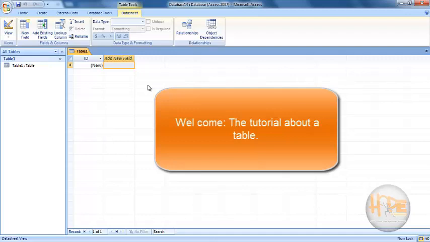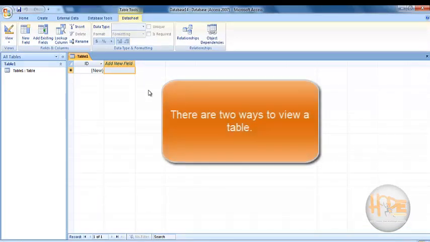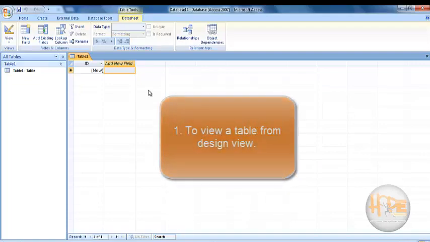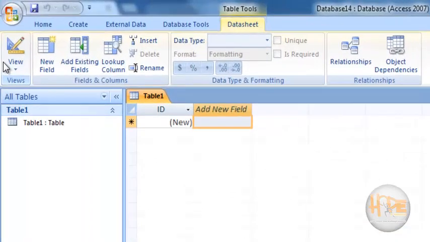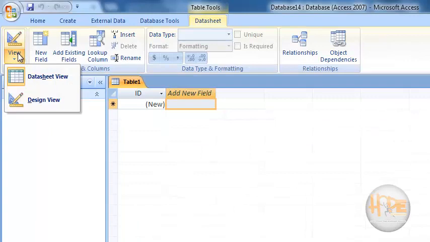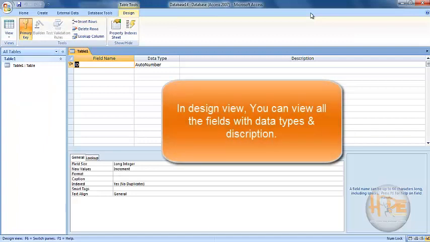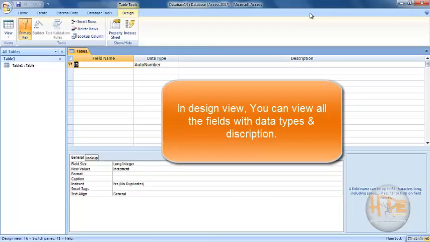In this tutorial, we will be learning about the use of tables in Access. There are two ways to view a table in Access. First is Design View. For that, go to the View option on the ribbon. When you click on it, here you will find the option Design View. In Design View, you can view all the fields with data type and description.